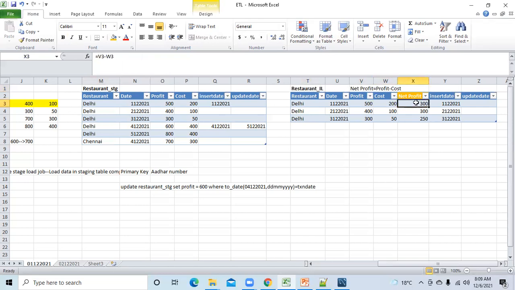But once you have started testing, suppose you observe that the number is 200 after you loaded the data. Ideally this should be 250. And you observe here it is 200. It means the logic the development team has implemented is not correct. They are not following this formula. Maybe the formula is profit minus cost, but the development team applied profit plus cost, by mistake.